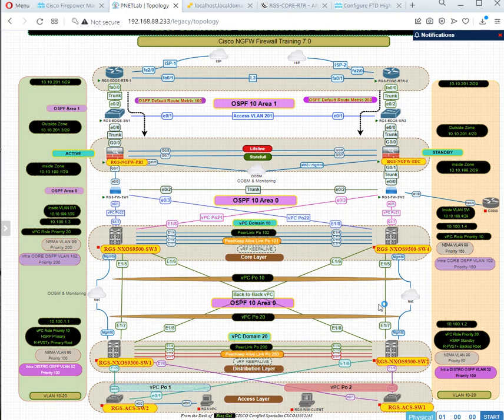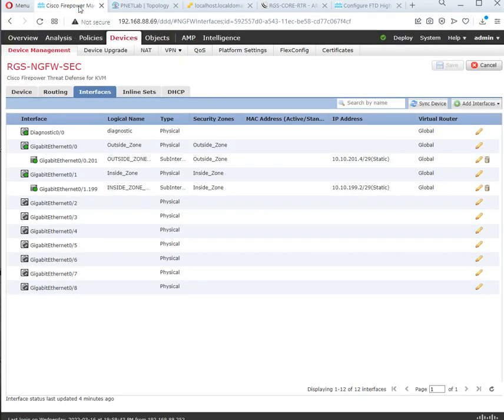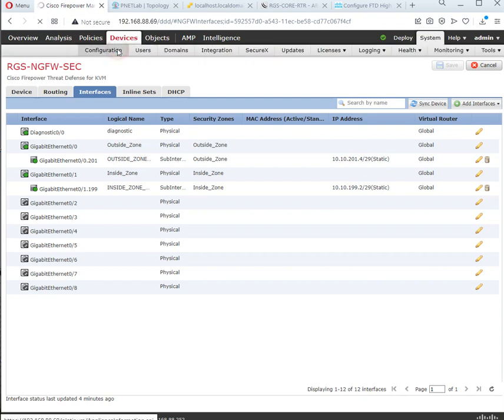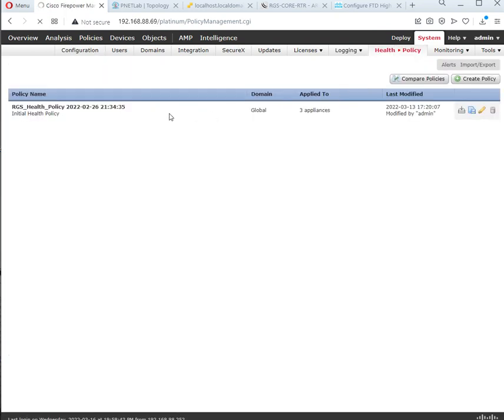So this is the lab, and this was the mechanism behind the configuration of HA. Now we will move on to the actual configuration of HA. Before configuring HA, make sure you have deployed the platform settings and the basic health policy. These are some of the prerequisites that you need to perform. I have deployed the RGS health policy, in which I have stated the configurations.